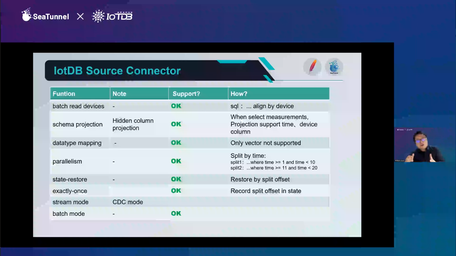So in the SeaTunnel IoTDB source connector, we have a function that lets us use align by device. That means we can integrate the whole IoTDB data of different types with one column of device names, in the device records. I'll show you some examples later.